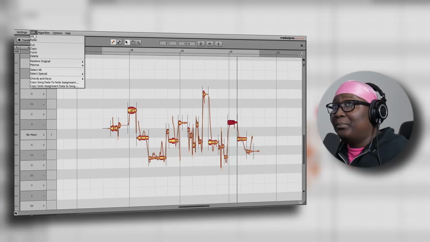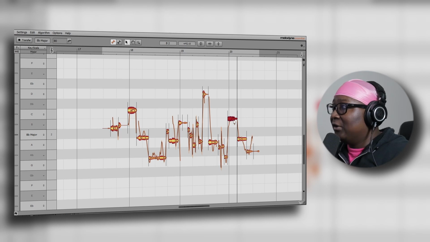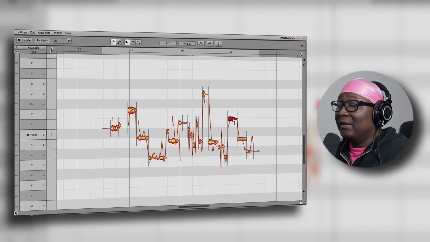So I have to do it the old fashioned way, put it back where it was before. And when you double click on it, it's going to put it exactly where Melodyne believes it should be.